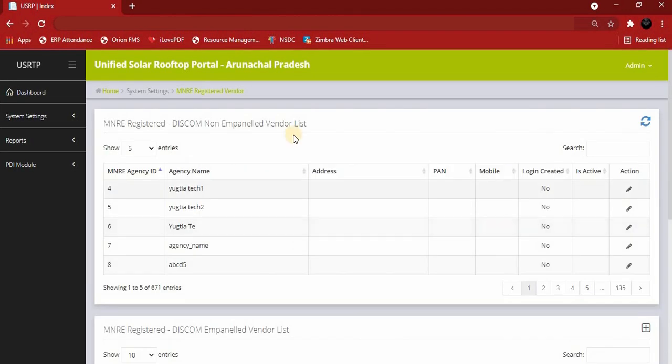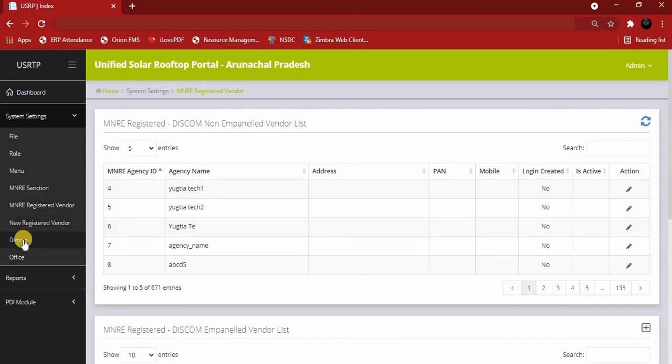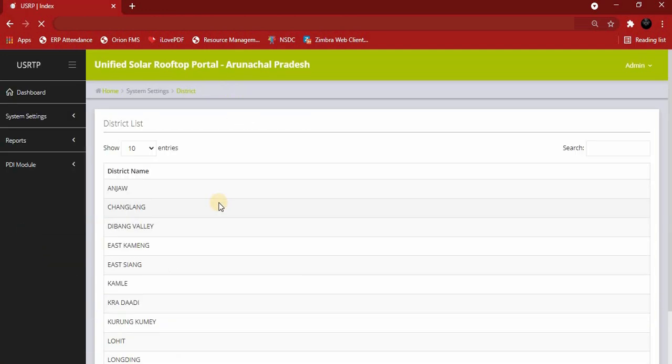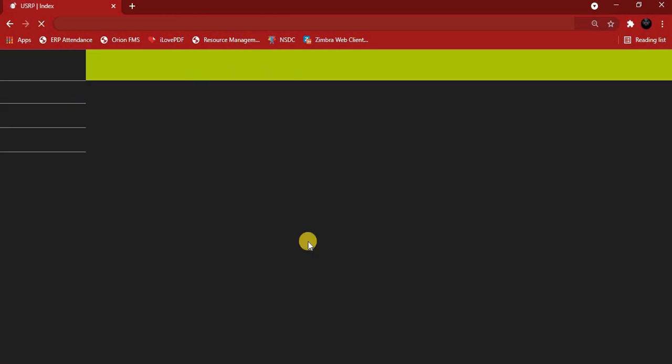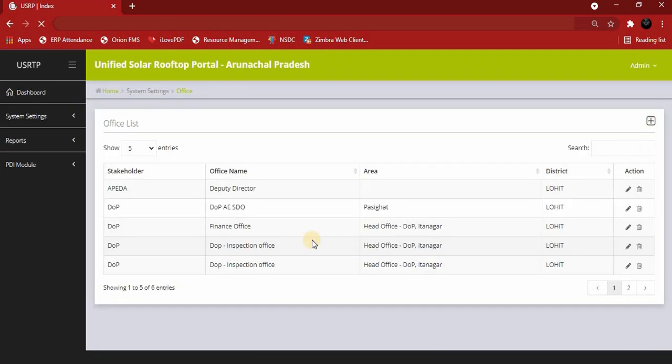The seventh sub-menu under the System Setting menu is District. It shows the list of districts in Arunachal Pradesh. And the last sub-menu under System Setting is the Office. It shows the list of offices under DOP and APEDA.